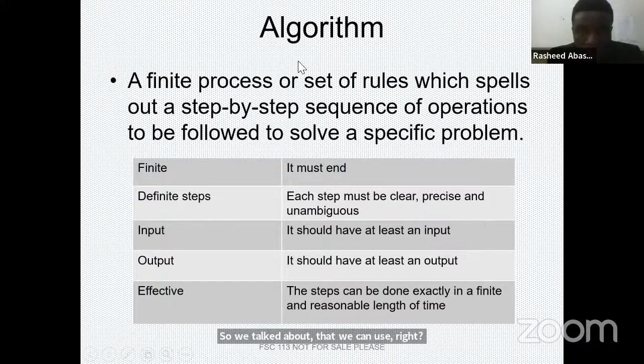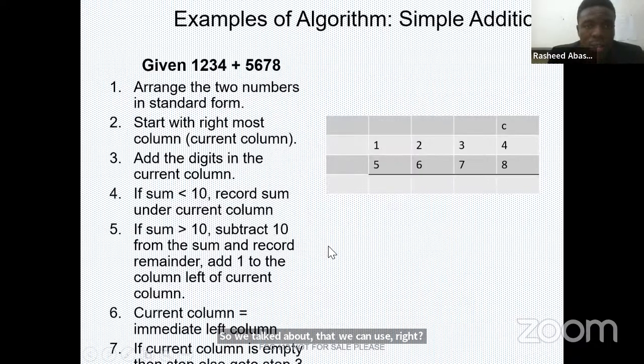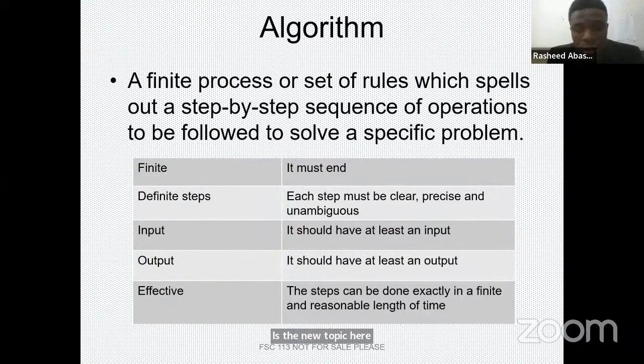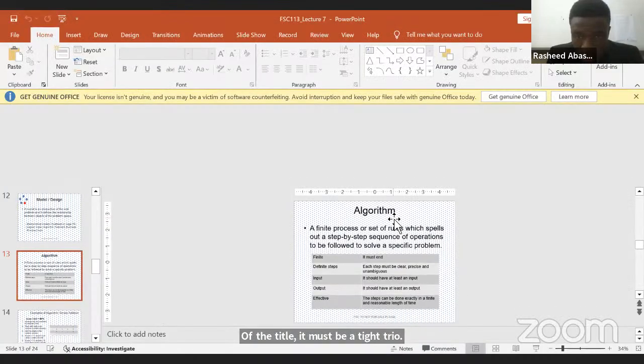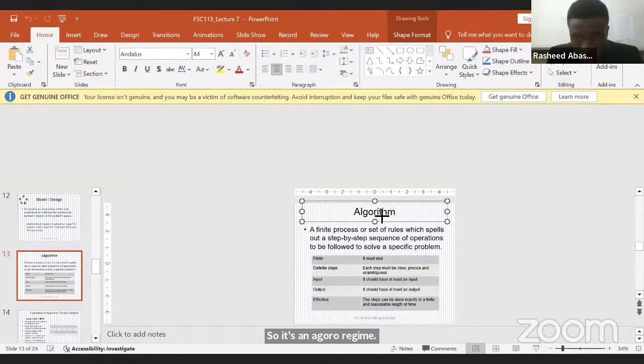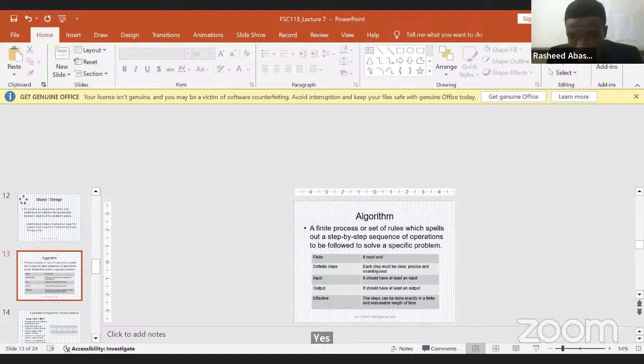Is there no topic here? Title. It's supposed to be a title here. Okay, so it's an algorithm. Okay, let me just minimize this.